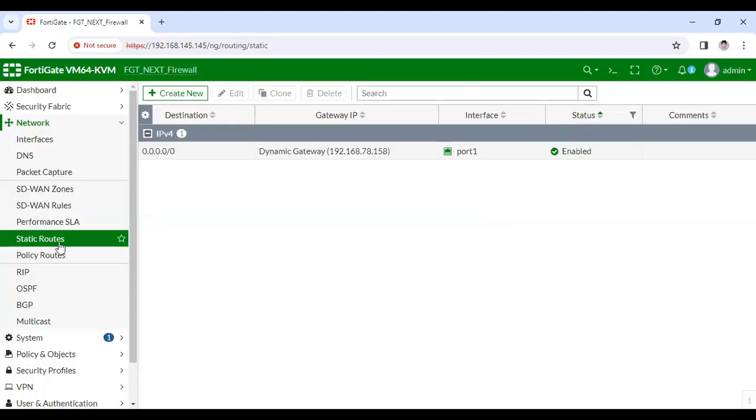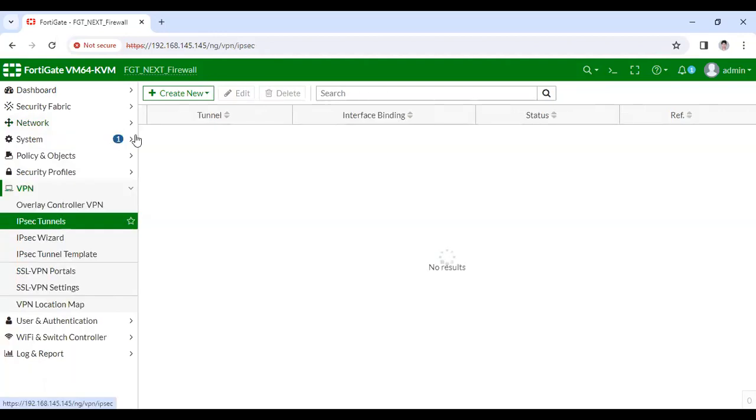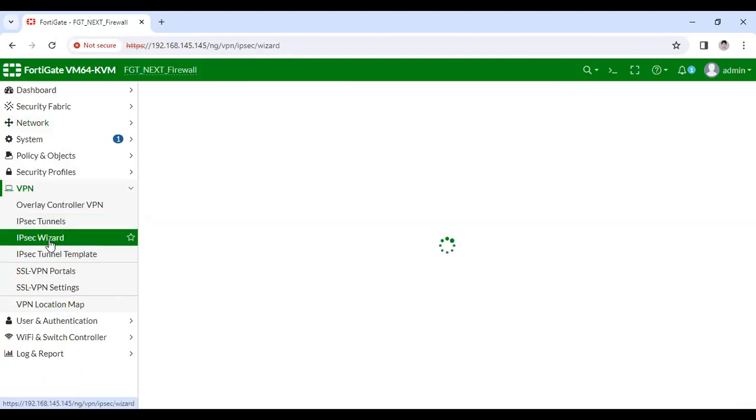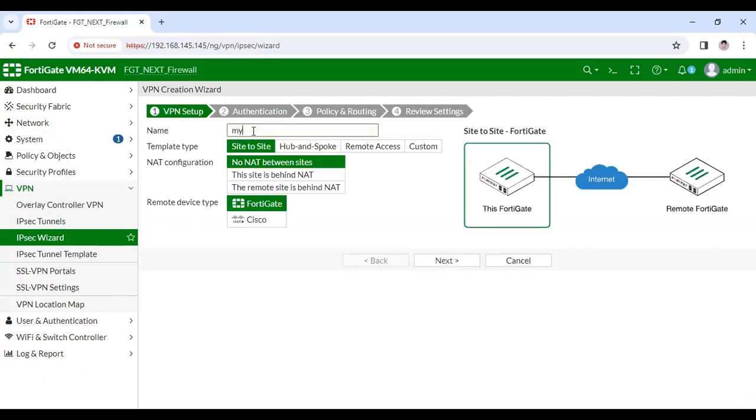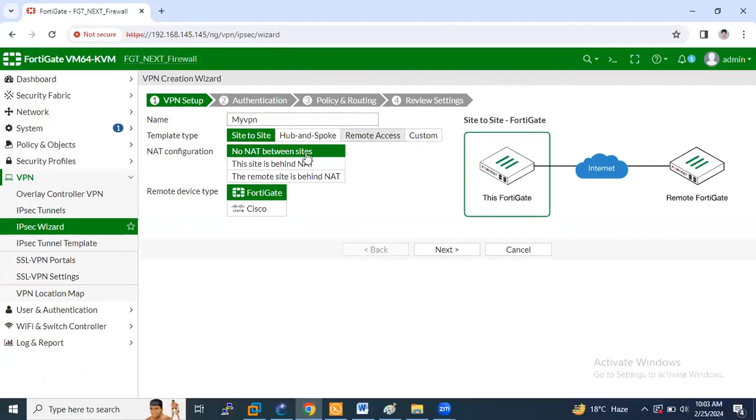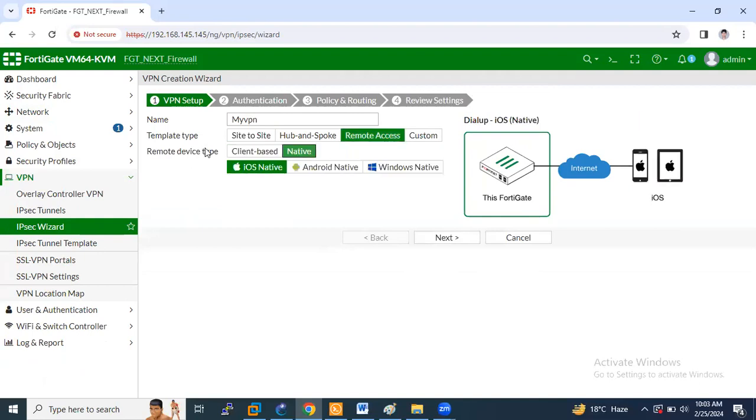So now we have to create VPN, right? So how can we create it? I'll use the IPsec wizard, right? So here I'll use my VPN. The VPN name will be my VPN, right? So I'll use remote access, native, and remote type. I'll use native and Windows native.